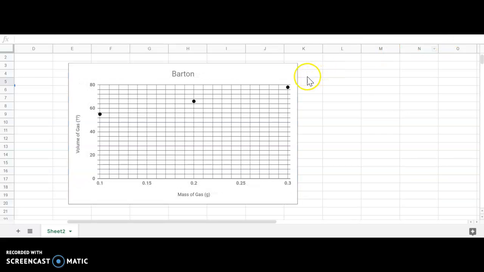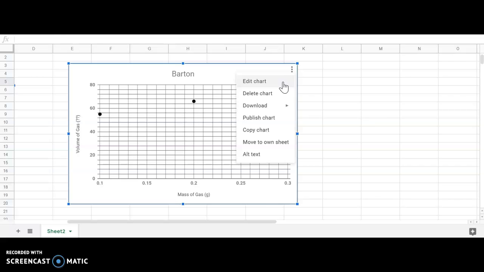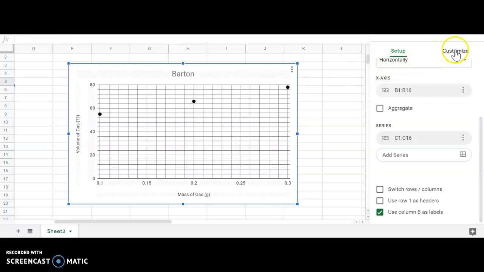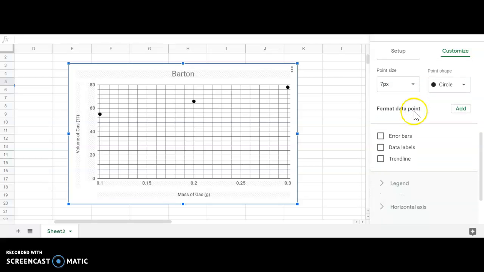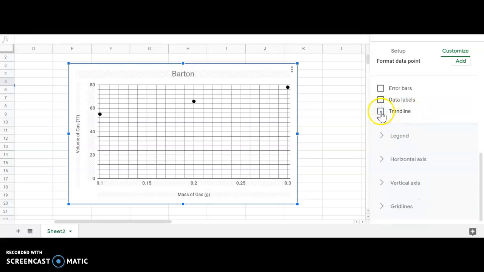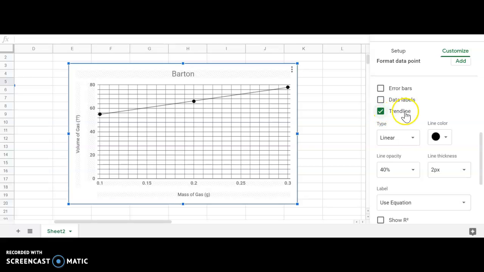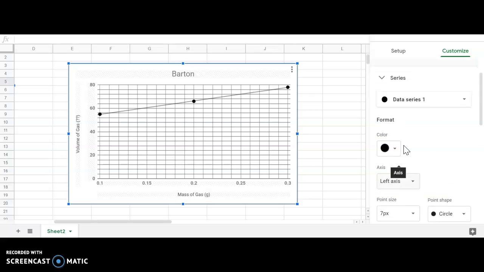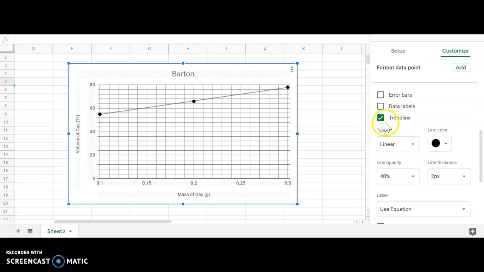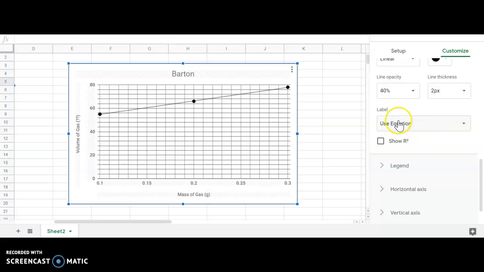The next thing we're going to talk about how to fix is when there is no data line on your graph. Again, this is accessed by clicking once in the chart area, triple dots, edit chart. But now we're going to go over to the Customize tab of those options. And in particular, we are interested in the series. When you scroll to the bottom of the series options, you want to make sure that trend line is checked. And you also want to make sure that its label is set to use equation using the drop-down menu there. So we're going to go series, trend line is checked, and the last drop-down says use equation.